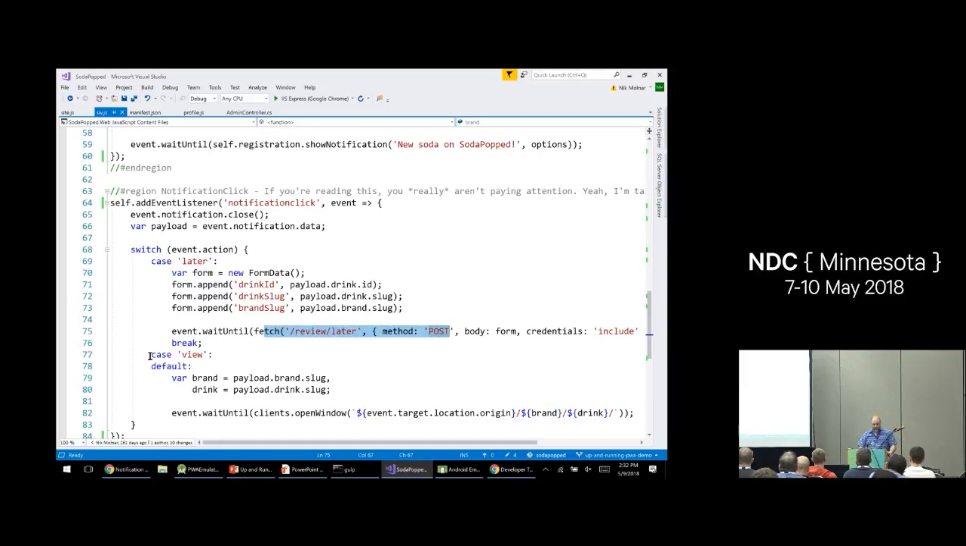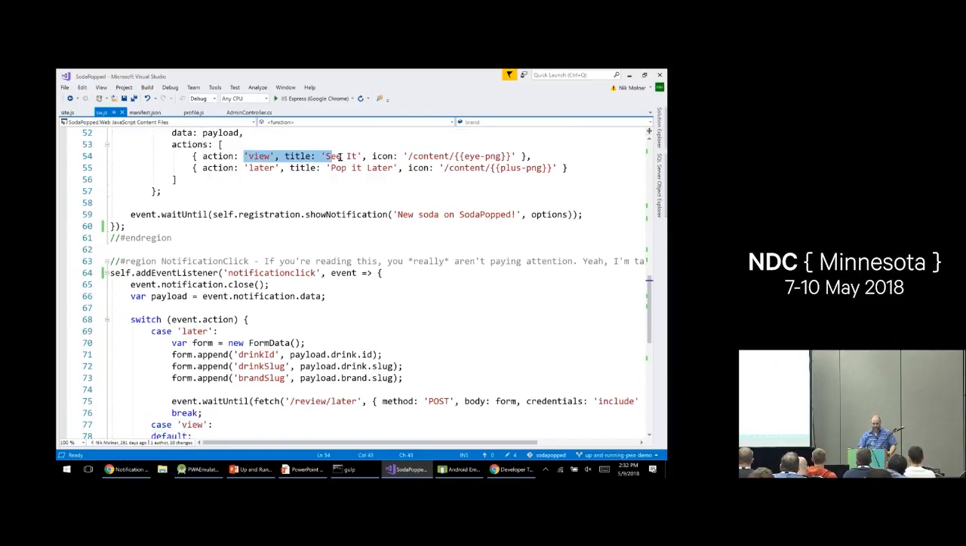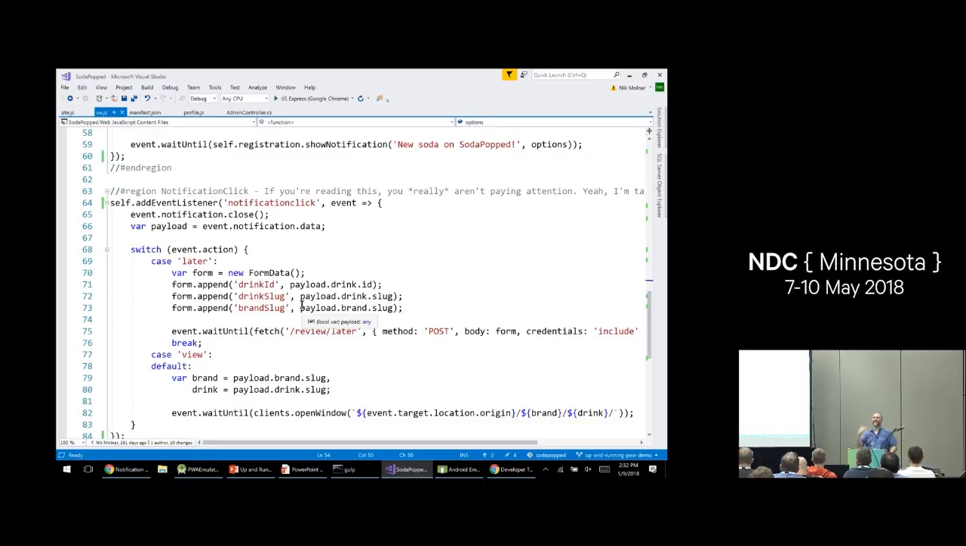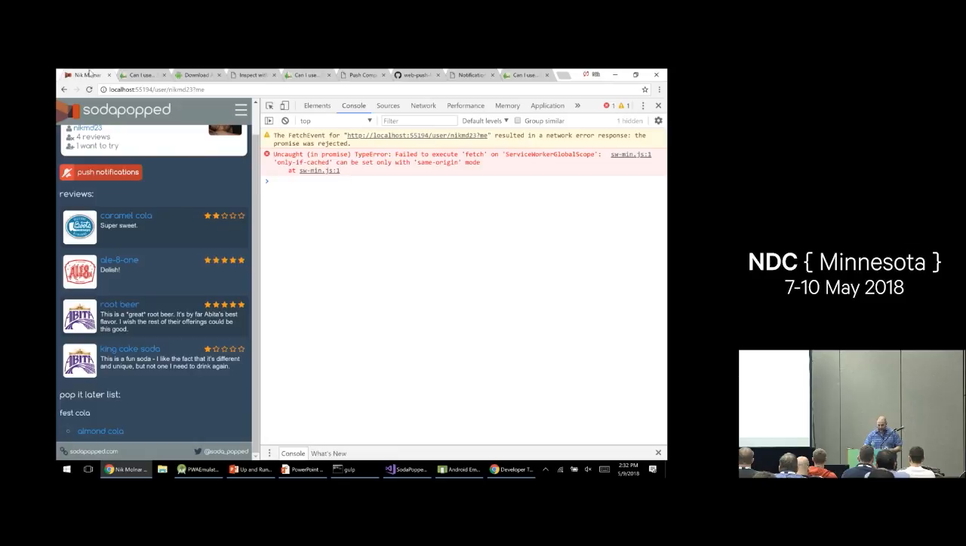Or if they click on the view button, right, this see it button, it will just open up the app and take them to the new soda. And actually, if they click anywhere else on the notification, the default case, I do the exact same thing. So my view and my default are the same. And so I open up a window, basically, so they can see that. So let's go ahead and see if we can make all of these things work together. What do you say?